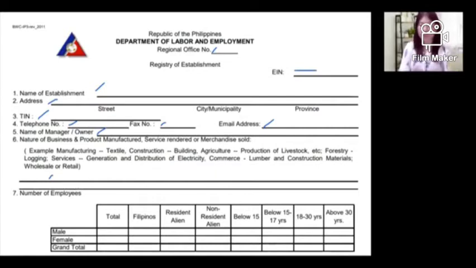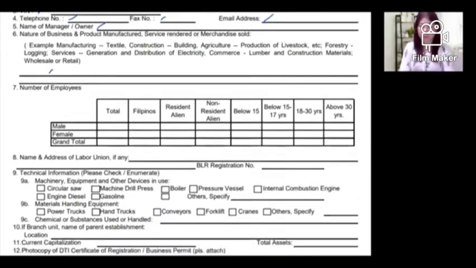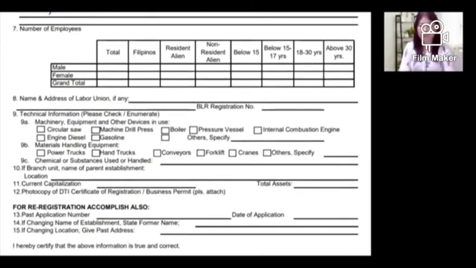Now let's proceed with number 7. Number 7 is the number of employees in your workplace. So ilang workers ba meron tayo? Lahat ito, okay? Lahat ng workers na naka-employ doon sa workplace natin. So here, we're going to get the number of Filipino workers. Ilang male workers that are Filipino. So isulat po natin dito, Filipino workers kung ilan.